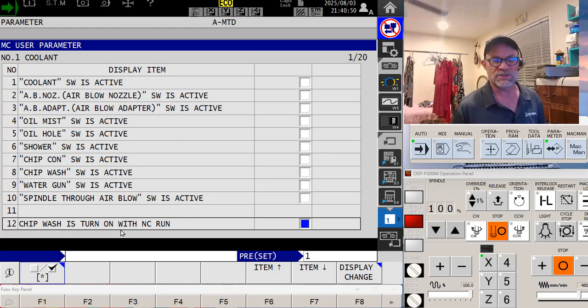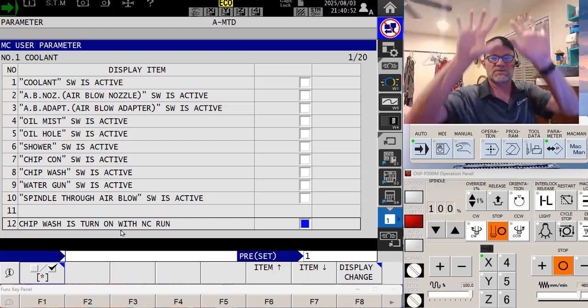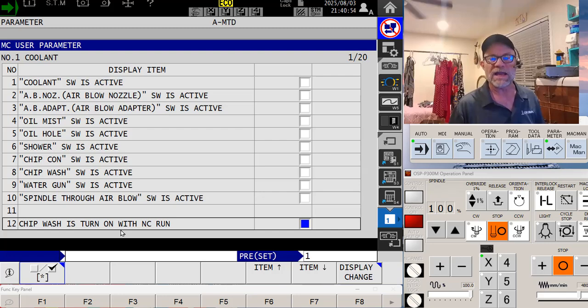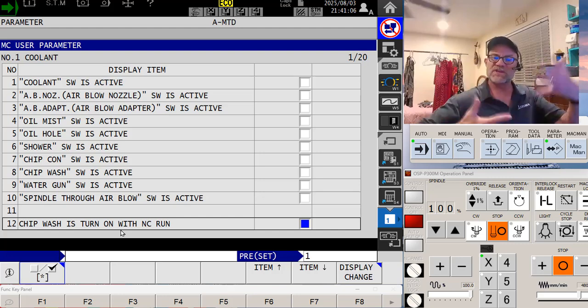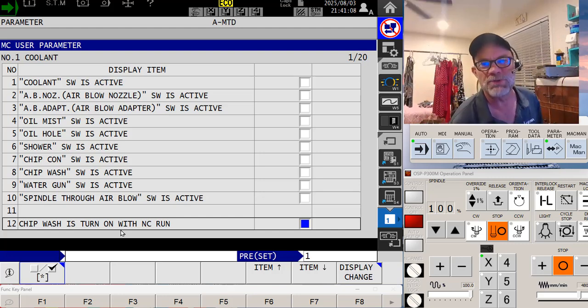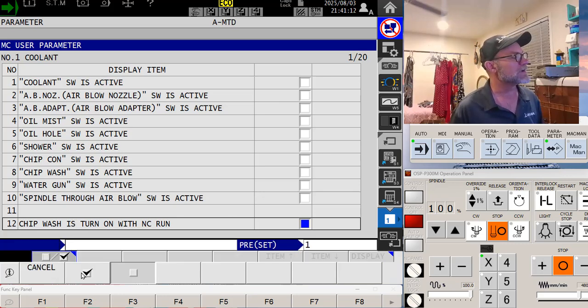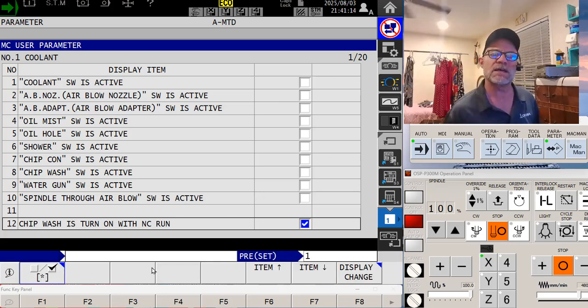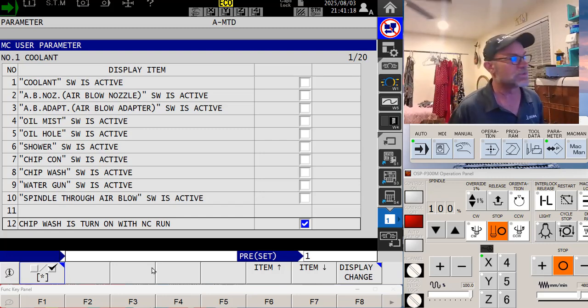Now the chip wash is for the horizontal machining centers that keeps the Y-axis way covers cleaned up. That's important if you've got, say, an MB 4000 or MB 5000, where chips sticking to the wall will start to gum up your way covers. So if I check mark this chip wash turn on with NC Run, that means every time I hit the cycle start button, it's going to start washing down those covers.